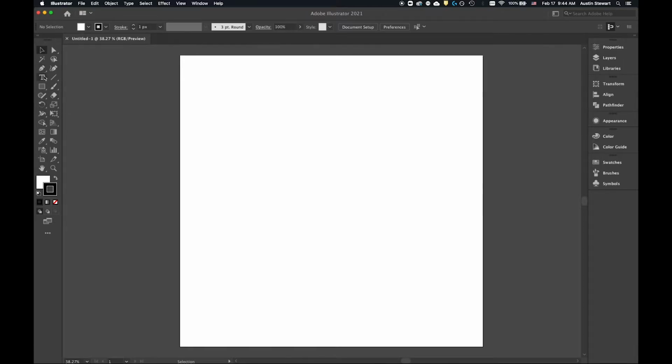Okay, so there are text tools. There's a line segment tool. Note that there are arrows on the corner of all of these. So if I click and hold, other options pop up in there.